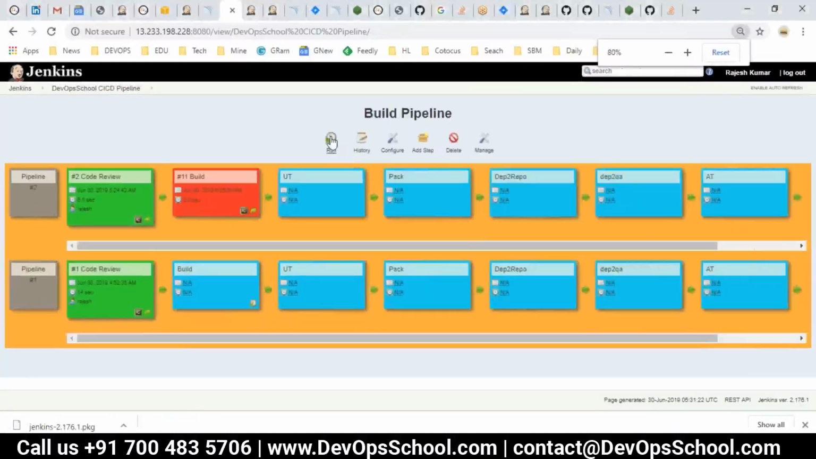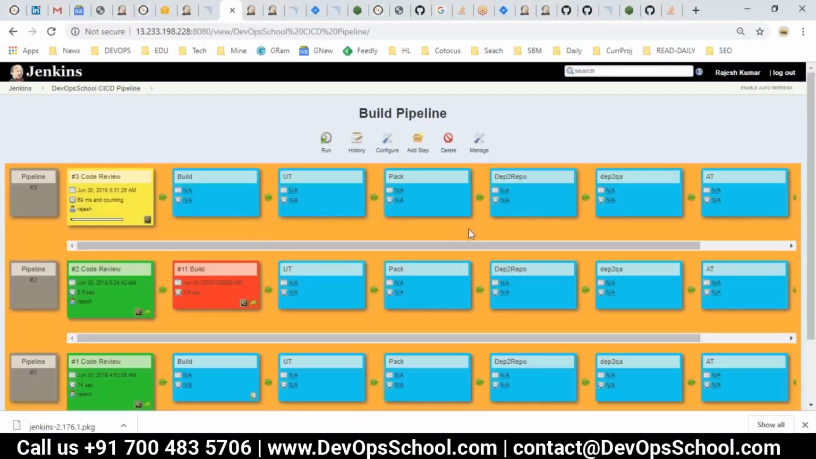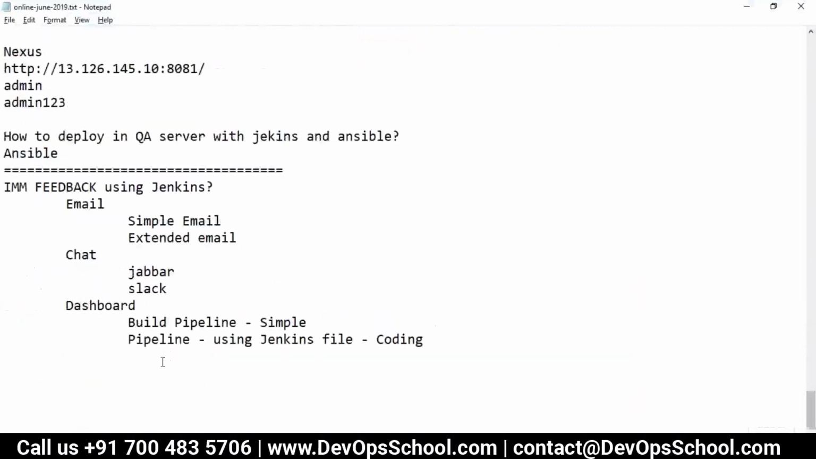So now if you start one, the rest of the things happen automatically, and you can showcase this on the big monitor at your workspace. So this is one of the ways to create a pipeline, which is called a build pipeline. Now I'll show you the pipeline using a Jenkinsfile.